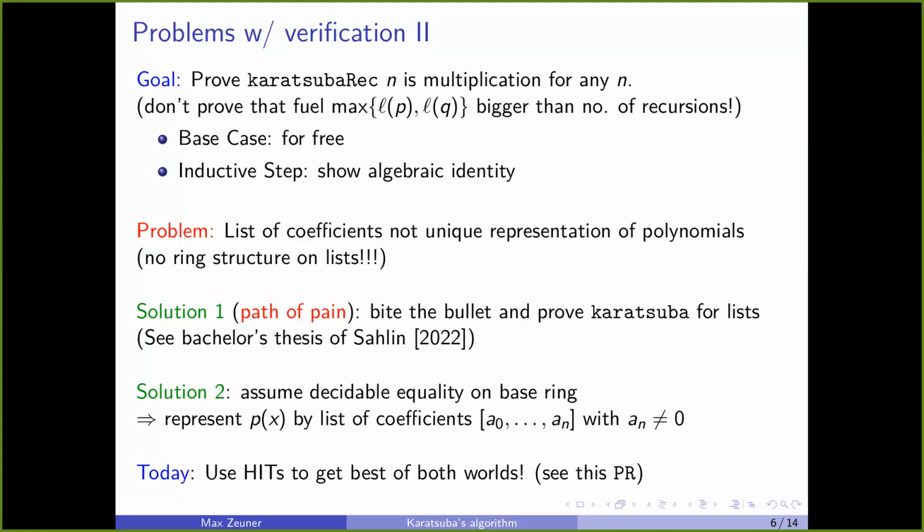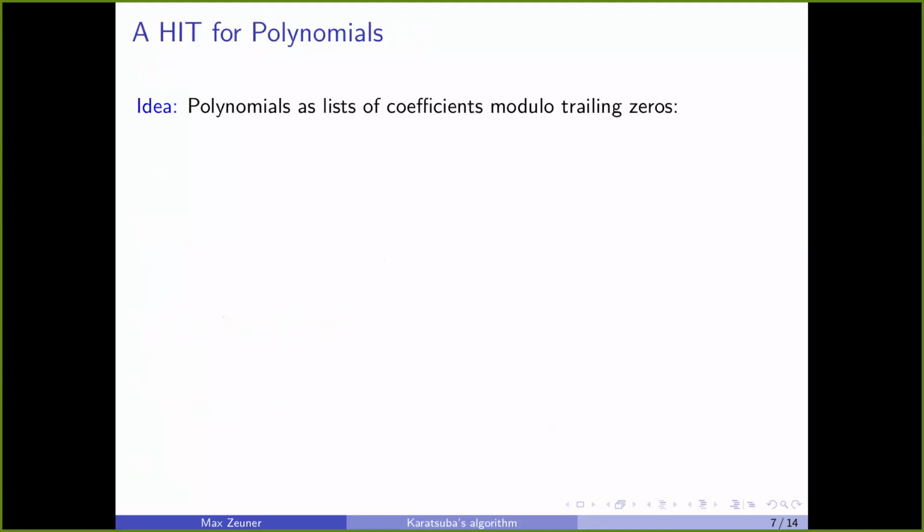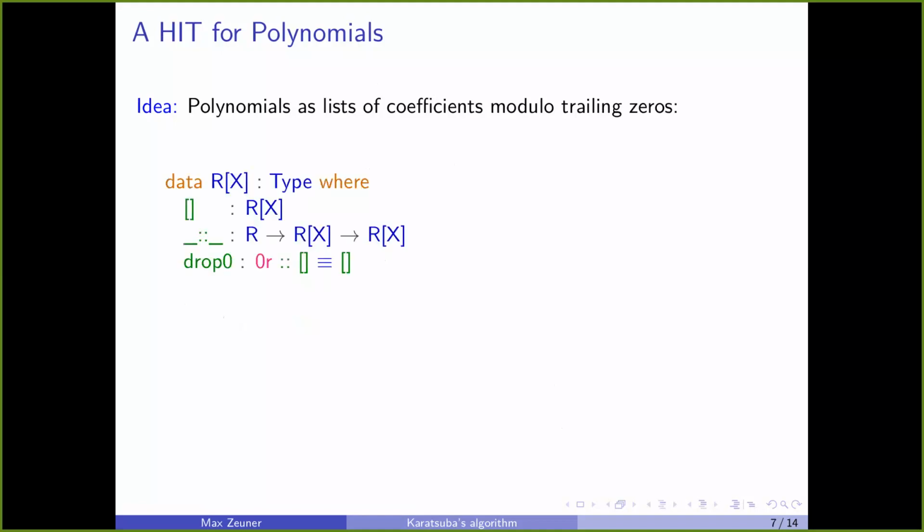And I'll put a link to the pull request if you want to look at that. So the idea is that polynomials are lists of coefficients, but if you add zeros at the end, you still stick with the same polynomial, right? So it's a very simple HIT. You first have your list constructors. Empty list is the zero polynomial.